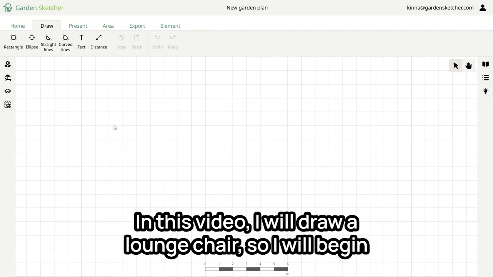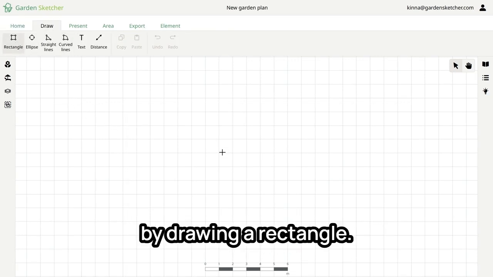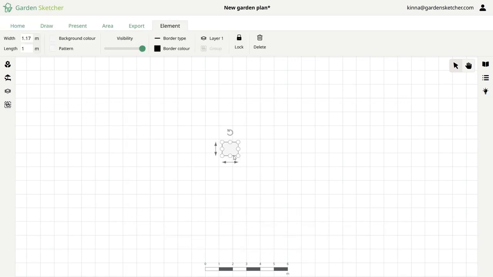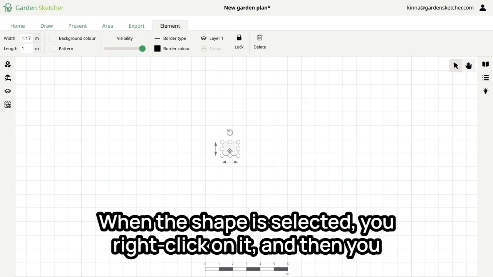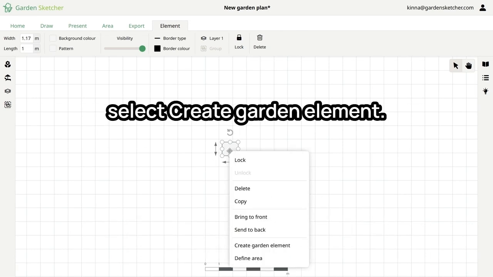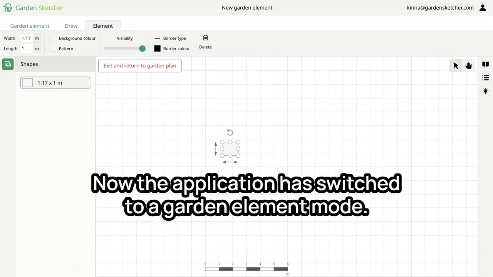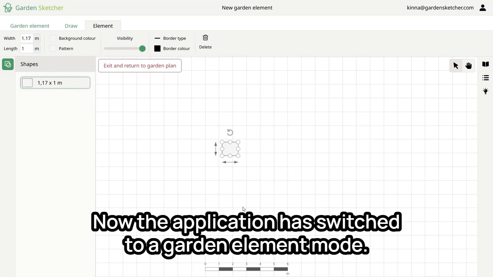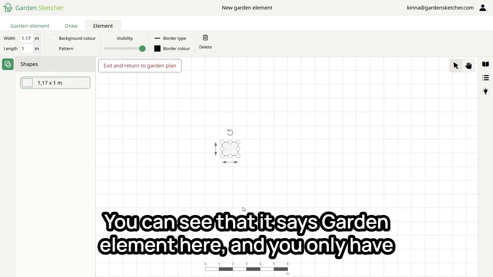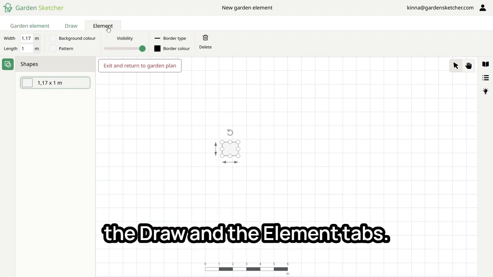In this video, I will draw a lounge chair, so I will begin by drawing a rectangle. When the shape is selected, you right-click on it, and then you select Create Garden Element. Now the application has switched to a garden element mode. You can see that it says Garden Element here, and you only have the Draw and the Element tabs.